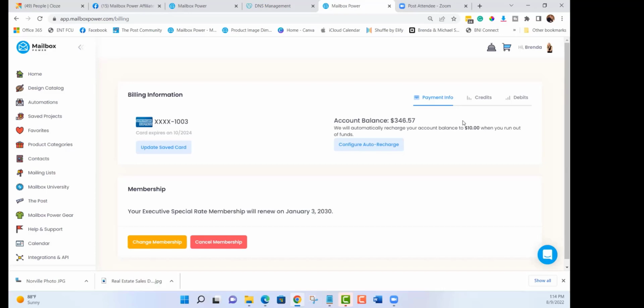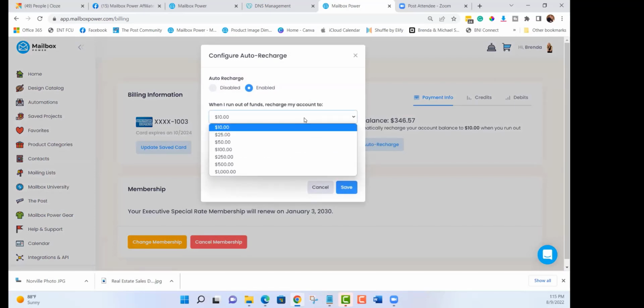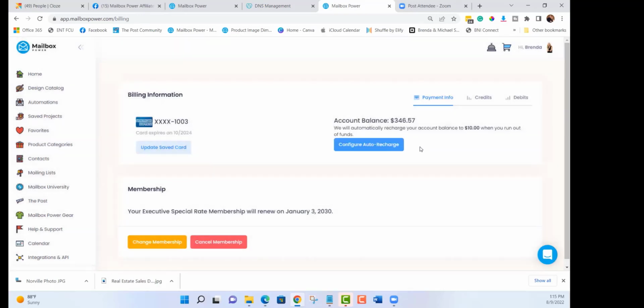But it doesn't. It is also going to charge me $10 because that's what I've set my wallet to recharge at. So under configure auto recharge, you can change this to a different amount if you want. In order to send automations, you must have the recharge button set. So I just wanted to point that out because it's the most highly misunderstood thing when you are a new member. This is also where you can change your credit card information and change your membership.